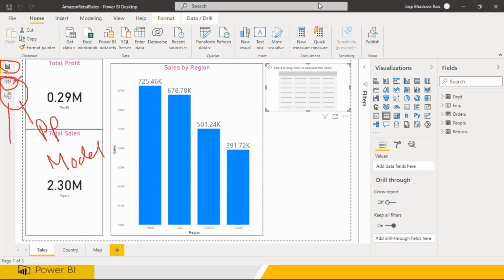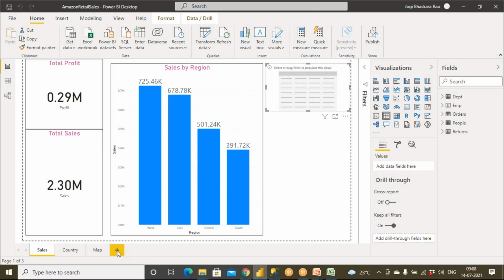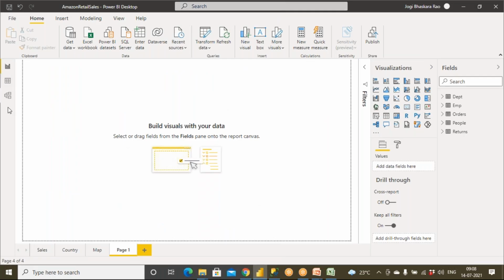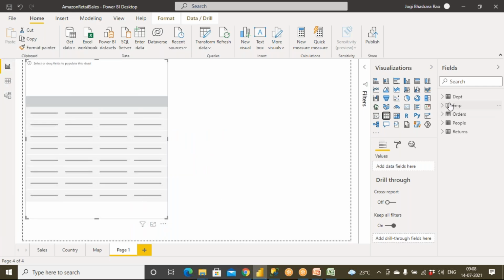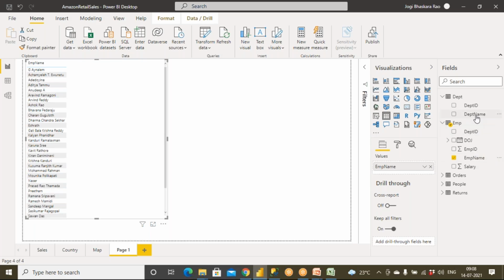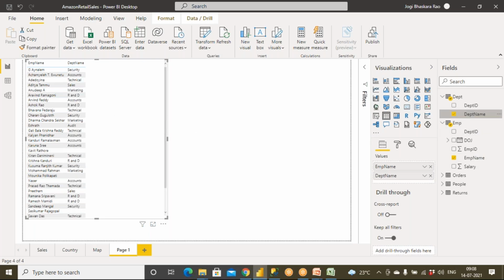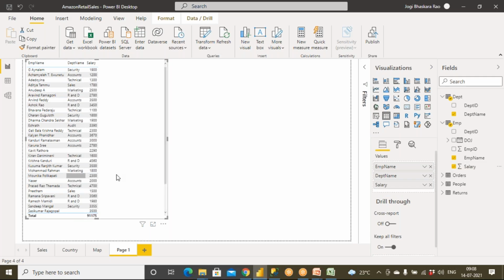So now I will tell you what it is doing. I simply go to one more page. I don't want to do anything here, simply click on visualization. Now I want to double click on the table. I got some table here. This is my table. Now we have a department and we have an employee. So what I do, I drag and drop employee, I drag and drop department. Now I drag and drop the salary. Right? Now I have done something here.